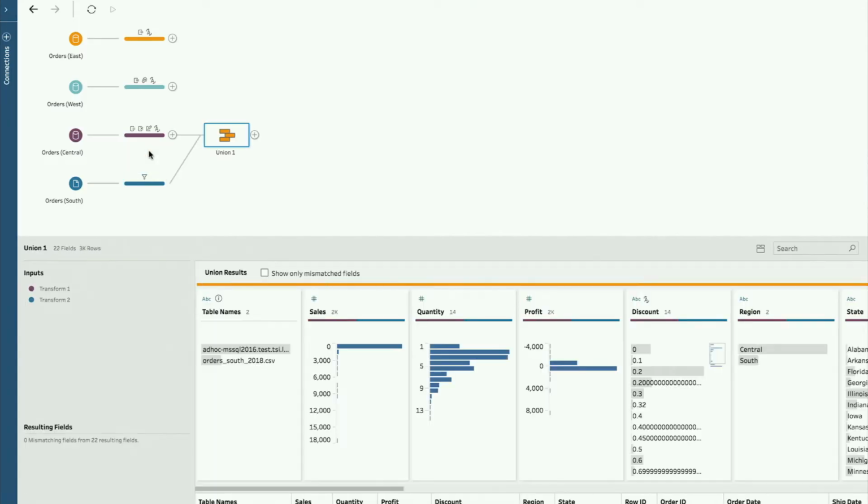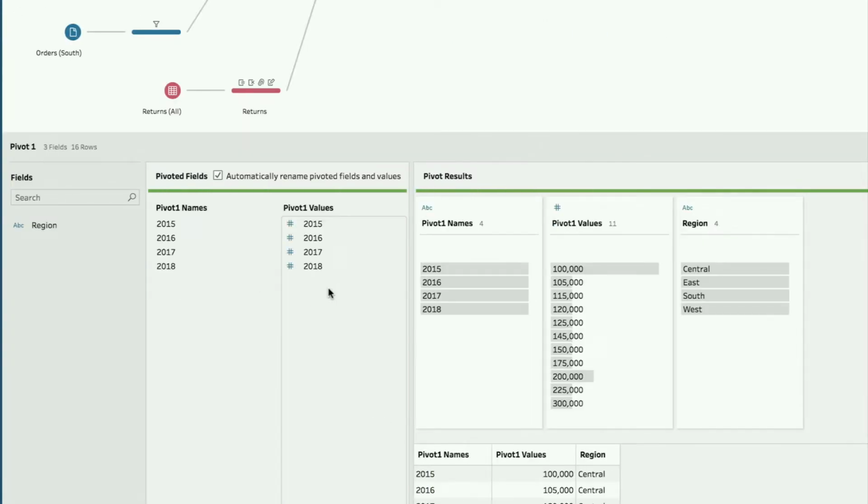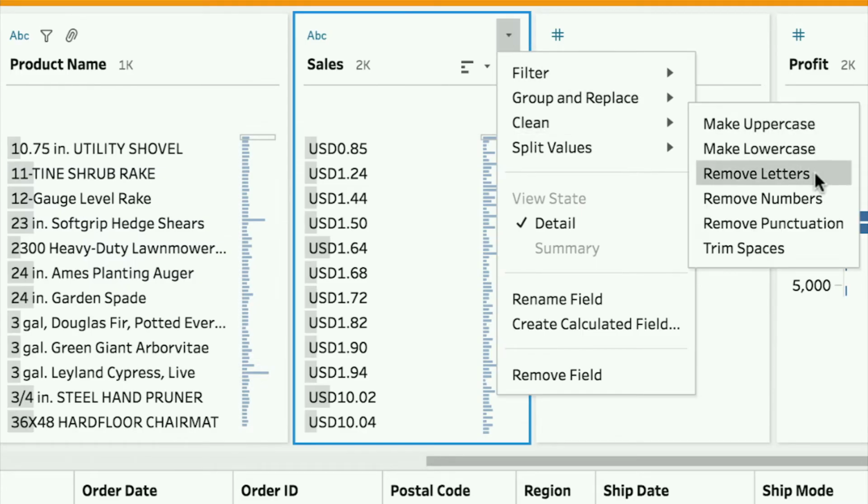Visually combine, instantly reshape, and quickly clean your data from multiple sources.